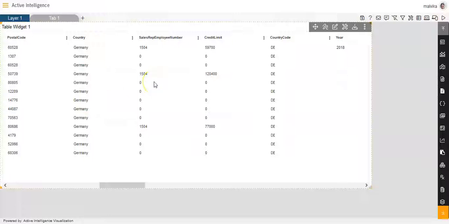So this is how we can create a parameter, apply the parameter on the data set, and create visualization out of that data set.